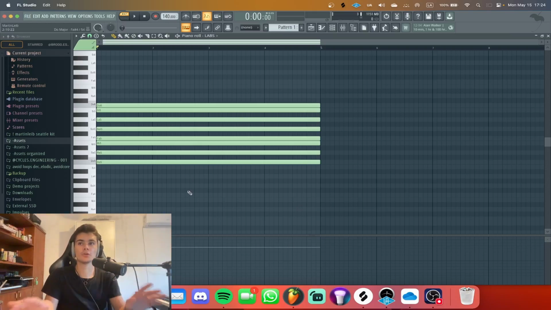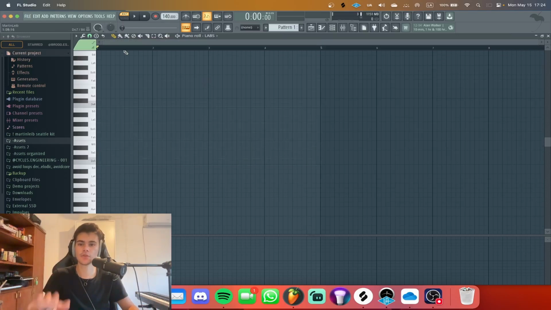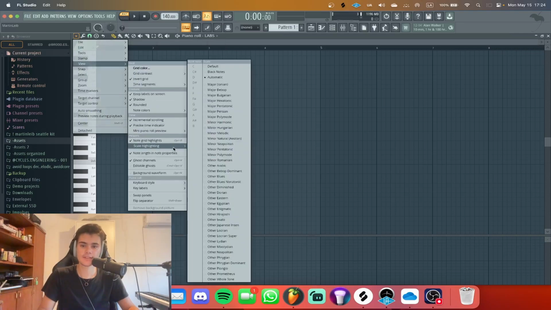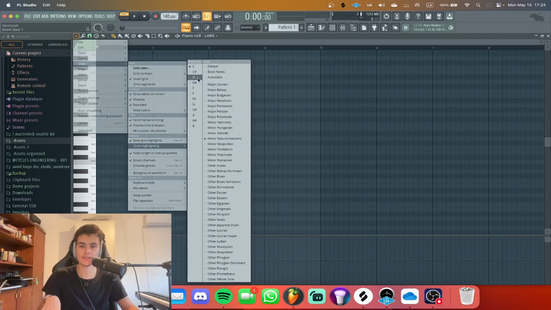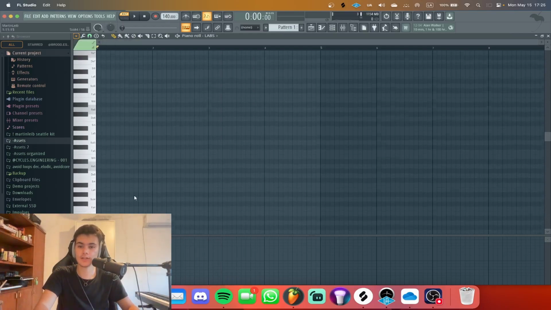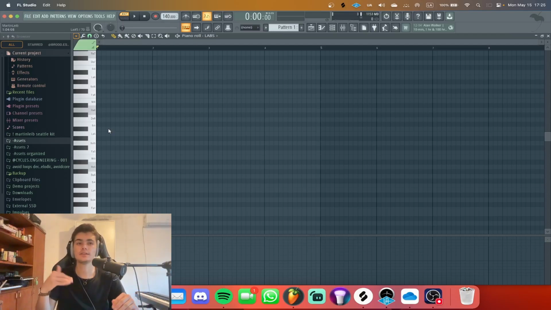I don't want you to learn every single scale there is, because you don't need to. That's the great thing about FL Studio. You can just come in here, go to View, Scale Highlighting, and select any scale. For this tutorial, we're going to be using either major or minor scales. So I can say, okay, I want to work in the scale of D minor, and then you have a scale right here. These notes that are lighter are the notes within this scale. These are the notes that you'll be able to play and write melodies with.